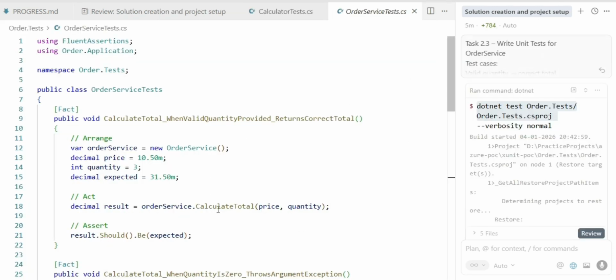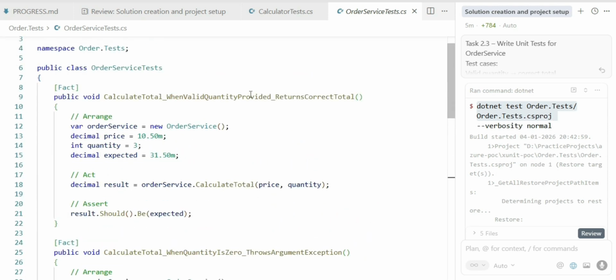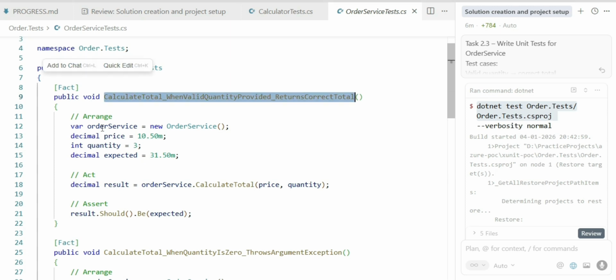Now we are going to test our order service calculate total method, which takes price and quantity, multiplies them, and returns the result. So here we have written 3 methods to test that. First, when we are providing a valid quantity, it should return the correct total.